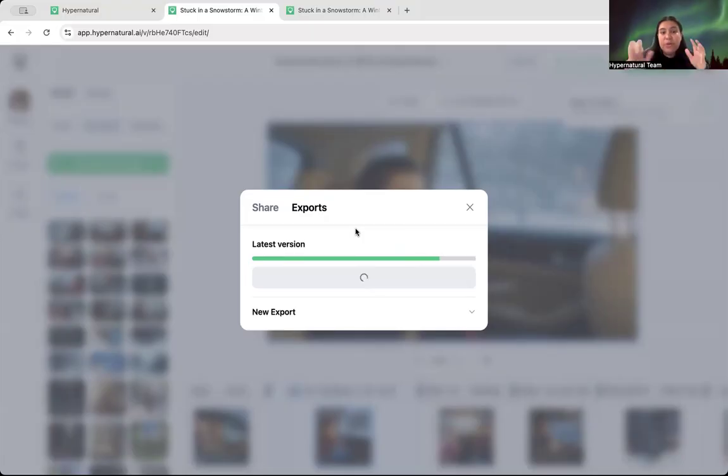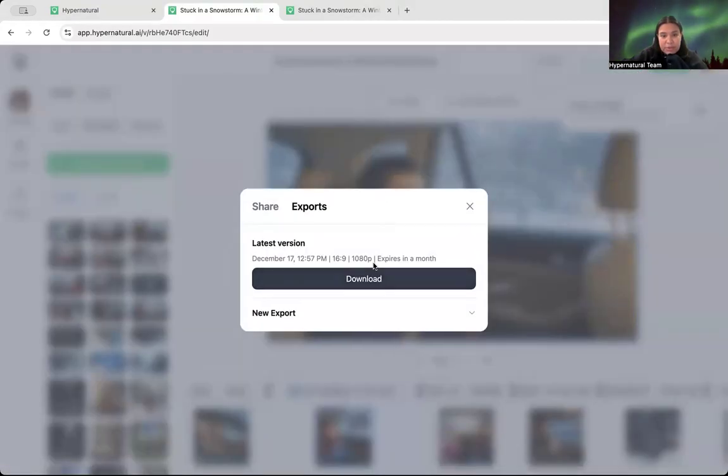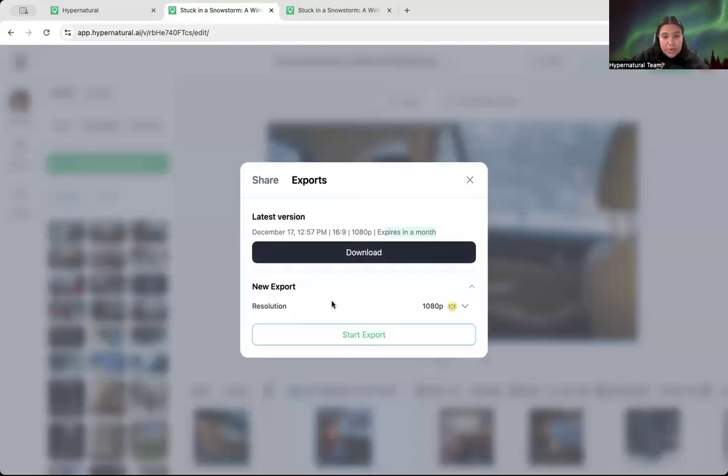So if you go and make more changes to this video, please make sure you come back here and export again. I'll show you what it looks like once exporting is complete. So now your export is complete and you can download it. You come back here, and here you can download the latest version, right? It tells you when this export was completed, and it lets you know it expires in a month. If you need a new export, you go here and start a new export, and you can change the resolution type here.